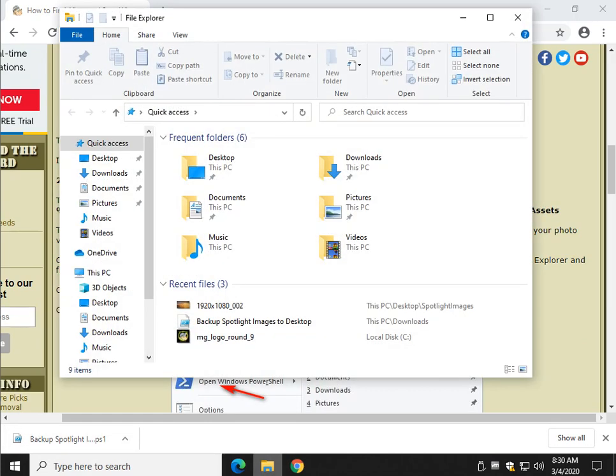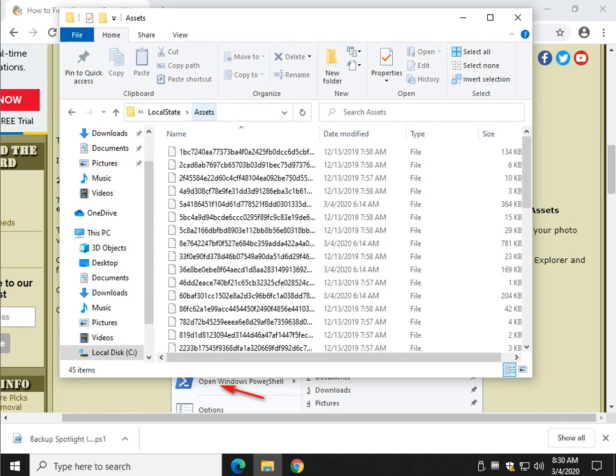open File Explorer, clear out your path here. You do that just by clicking over here. Now you see it's highlighted, and hit the backspace. Press Control V to paste that in, and there it is.